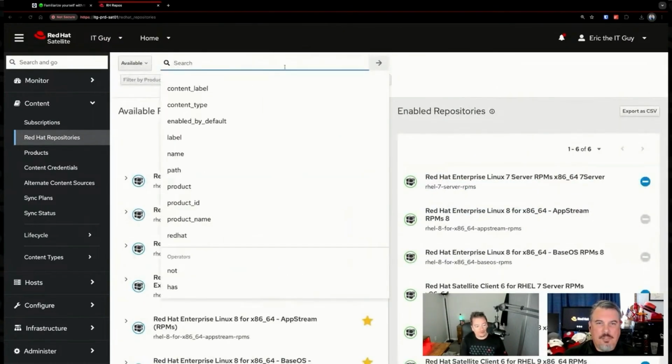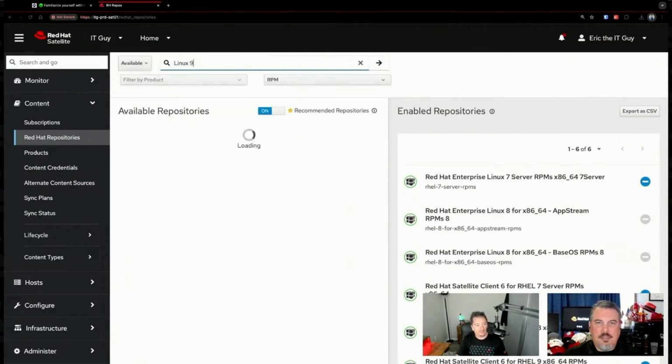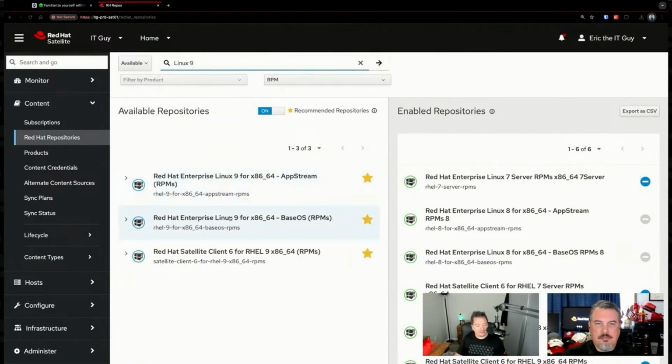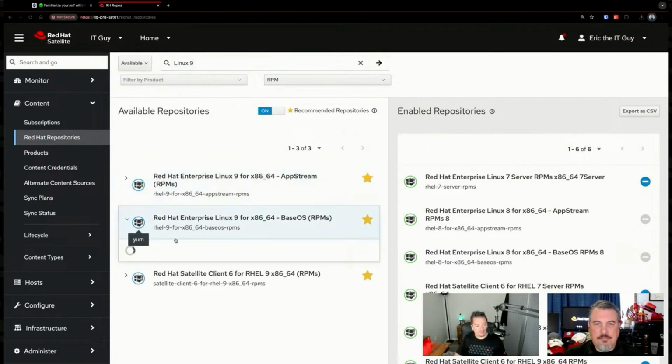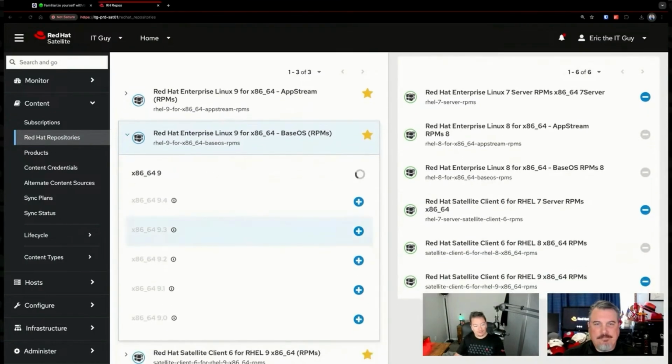Now I'm going to narrow down my list even further. Let's just cut it down to Red Hat Enterprise Linux 9. I need my base operating system packages. What I was going to show you was that, see, you can add repositories by minor version, by architecture. It's taking a very long time to add that.